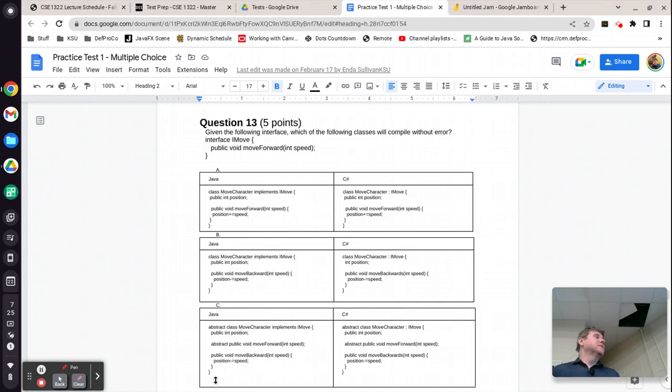So let's look at B. Class B, our class MoveCharacter implements iMove. It has a position, and this time it only implements a method called moveBackwards. Okay, B will not work. It said it's going to implement the interface iMove, but it doesn't declare a moveForward, and it is not marked abstract. Therefore, that is illegal. Once you say you're going to implement the interface, you must implement the interface or be abstract and let your children deal with it. But in this particular case, it's not abstract, it's a concrete class, and it's not meeting the contract, so B will not compile.